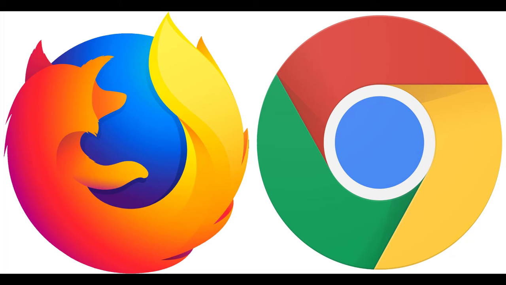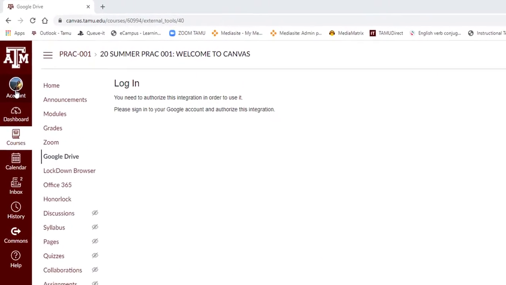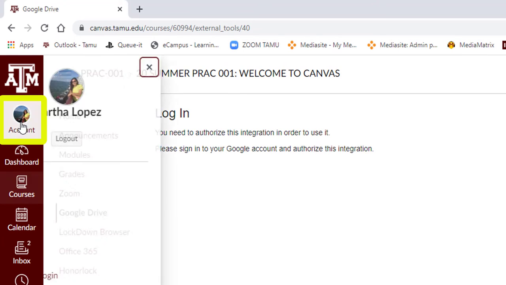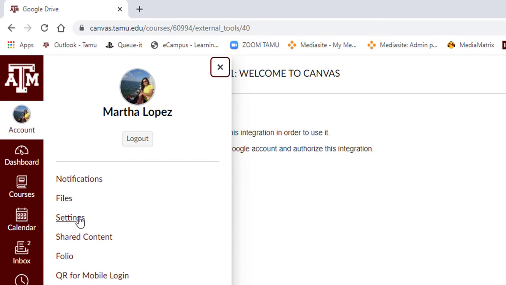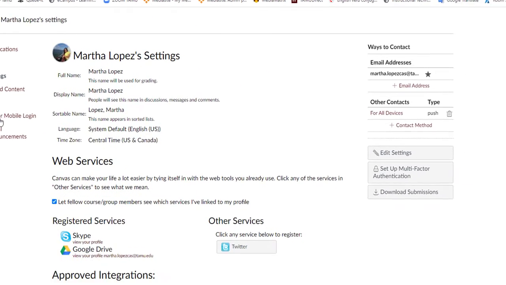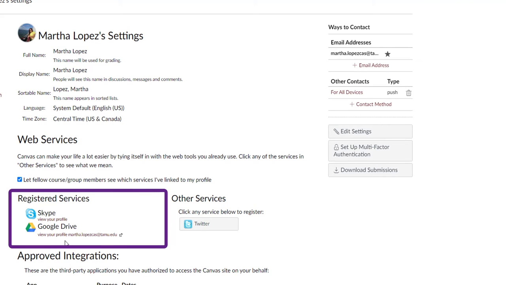Chrome and Firefox are the most compatible web browsers when using Canvas. Go to your left side menu in Canvas and click Account, then click Settings. Even if you see that Google Drive is under your Registered Services, you need to remove it and add it again.